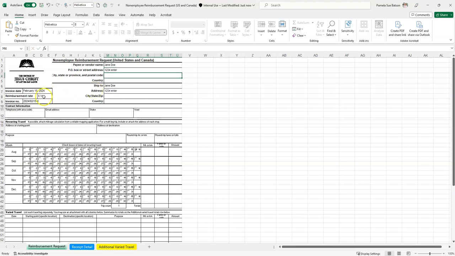When you come over here, you'll notice that the invoice date, the reimbursement rate, and invoice number are already filled in for you. There is nothing you need to do over there. Down below, you need to enter in your telephone number. And next to that is your email address. And then, of course, what state you're in and what ward you're in.